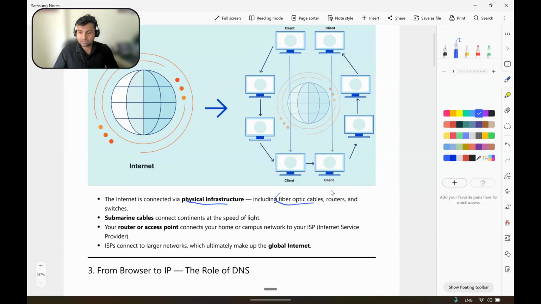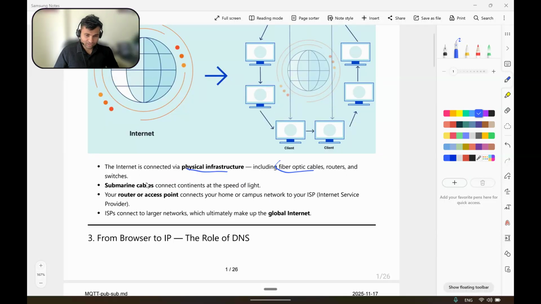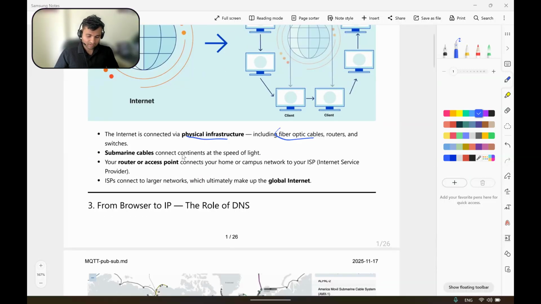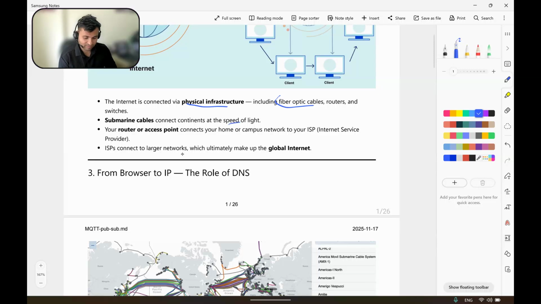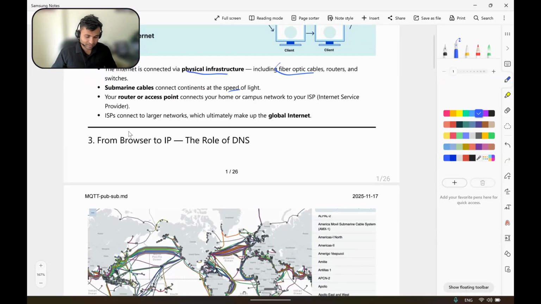Routers and all these switches. There are submarine cables connecting all the continents at the speed of light, and your router or access point connects your particular home or campus network where you are to your ISP, and they ultimately connect to the larger network which makes up this whole global infrastructure.